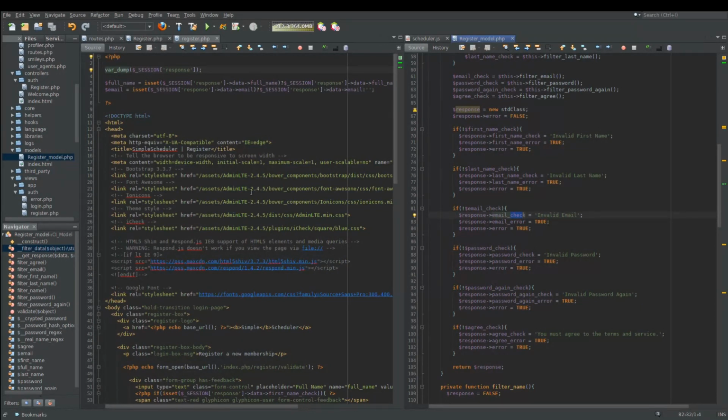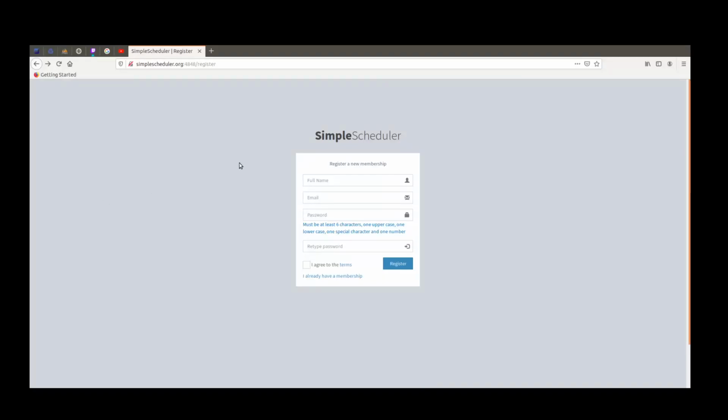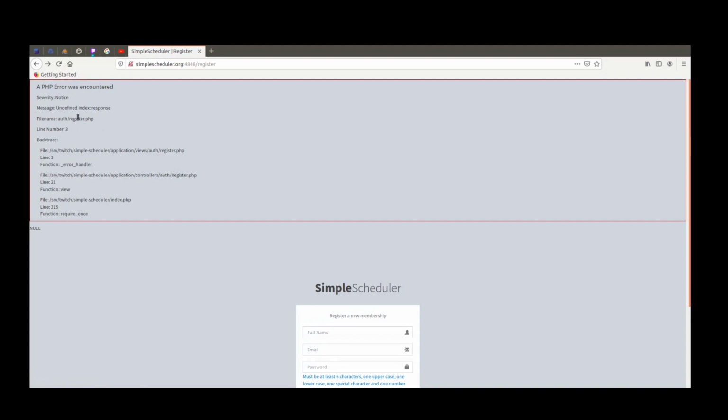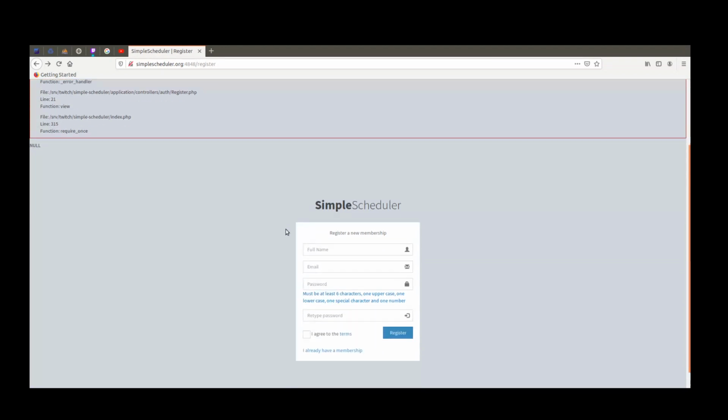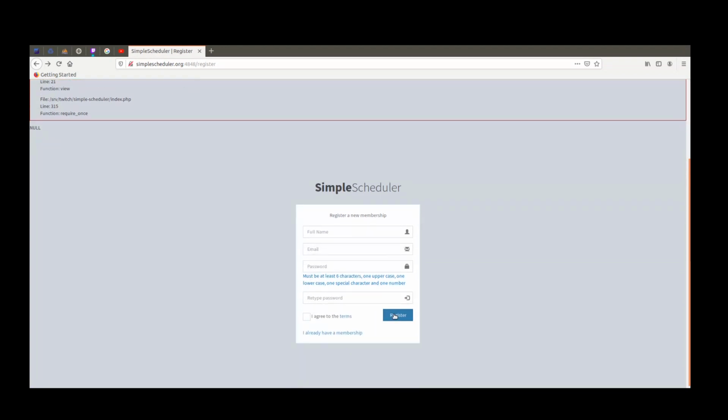Okay, so let's switch over to the browser and let's just try submitting our form and see what happens. Hopefully no errors. We might have an error somewhere. We'll work through that if we do. So I'll switch over to my browser and we'll just refresh the page. Undefined index response, which is fine because we're dumping an index that's not available in that session variable yet. But if we submit the form, that message should go away.